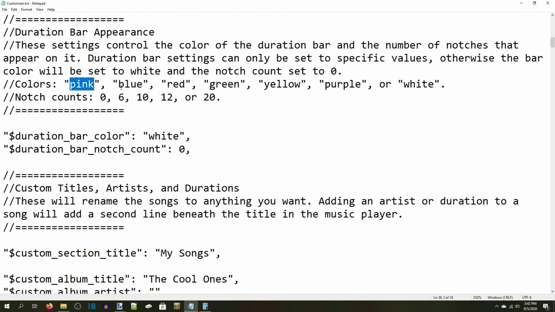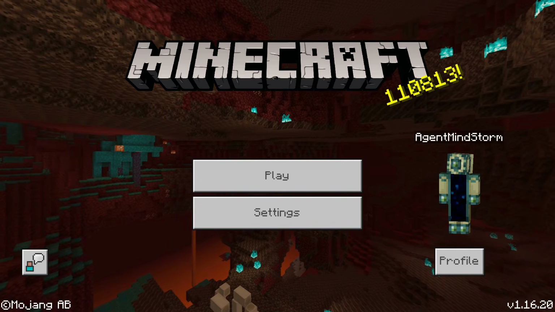The options you have for the color are pink, blue, red, green, yellow, purple, and white, while the notch count can be 0, 6, 10, 12, or 20. I'm going to set my duration bar to be blue with 12 notches, so I'll type blue for the upper property and replace the lower property's 0 with 12. That's all the customization you can do to a music player.